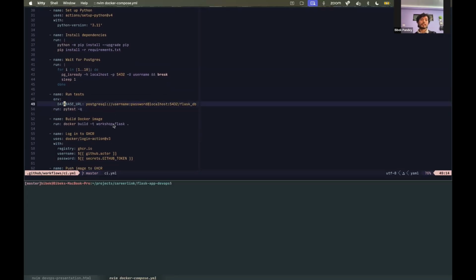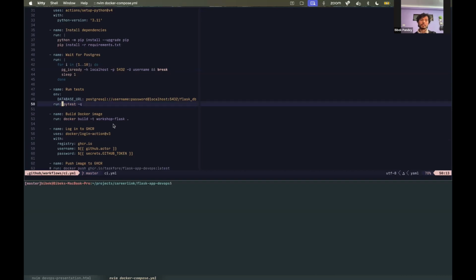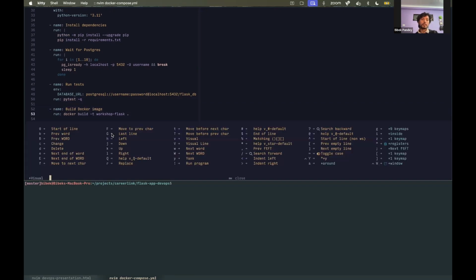And for test, we provide the database URL, which we provided in the local development using .env file. And then we run pytest -q. One thing to note here is that if any of the step fails, then the whole pipeline or the whole workflow fails, and it will be marked as red cross in the GitHub UI. So basically what that allows us is that unless the test passes, nothing below this will execute. Basically, if test fail, then we will not be building any Docker image and we will not be pushing any Docker image. So after the test pass, we will build the Docker image.